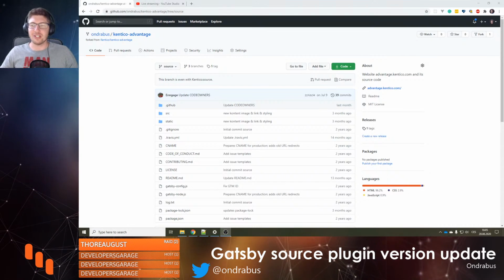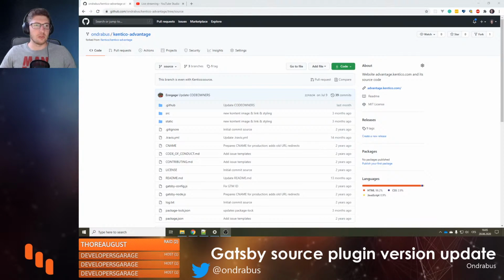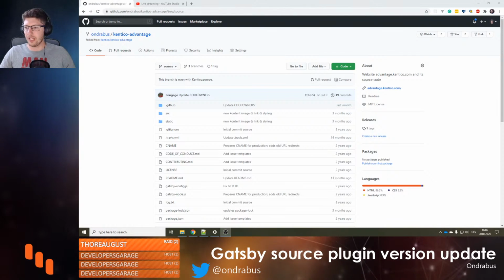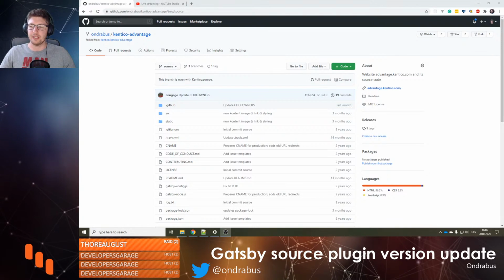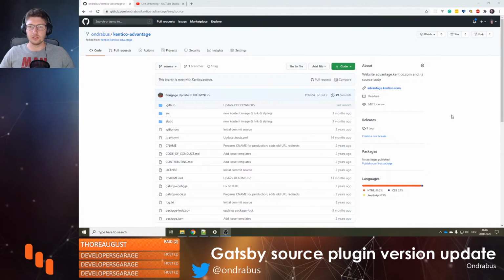Alright, so it's me here again, and we're gonna continue what we've been doing last week, and that is update the Kentico Advantage site to a new version of the Gatsby source plugin for Kentico content.